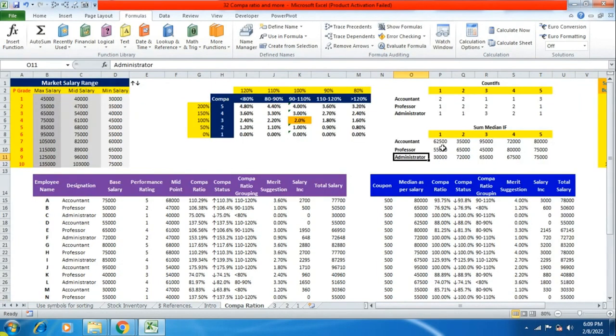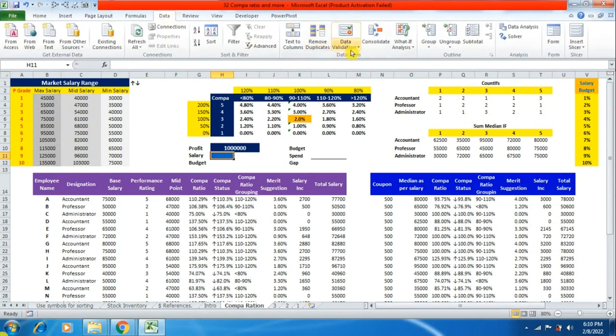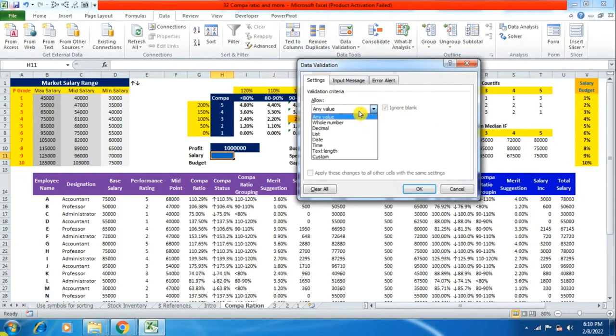I hope you understand this until here, because right now we are going to calculate how we can use Goal Seek. To understand Goal Seek, friends, we have a little example. A company has a profit of 1 million, that is 10 lakh, and a salary budget, meaning how much ratio out of the budget a company wants to spend on the increment of the employees' salary. So for instance, if the company would like to increase the salary budget, what we have to do is click on this cell H11, then go to Data and then Data Validation. Here click on List and select this range.